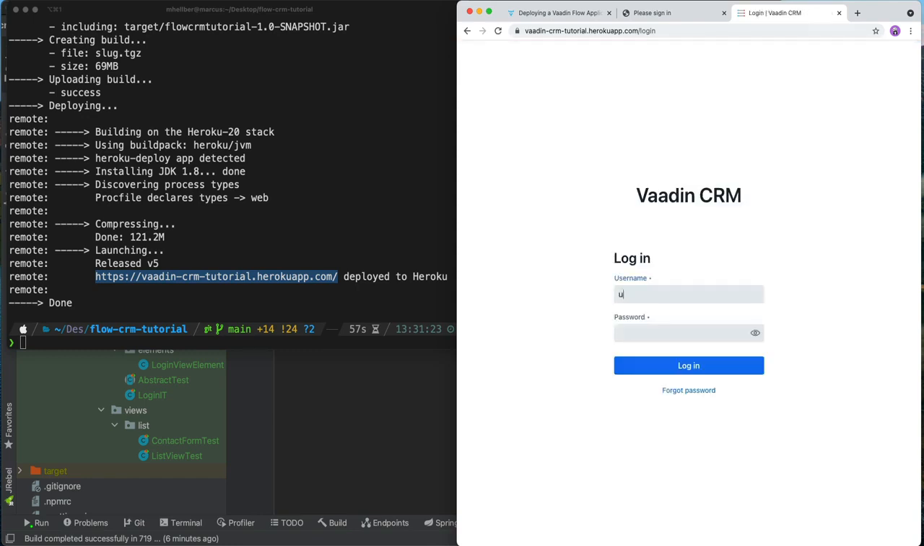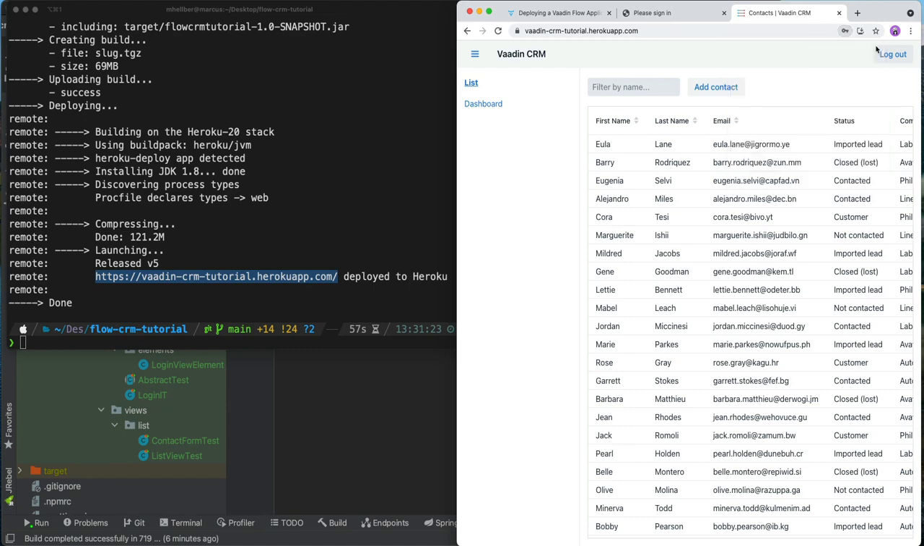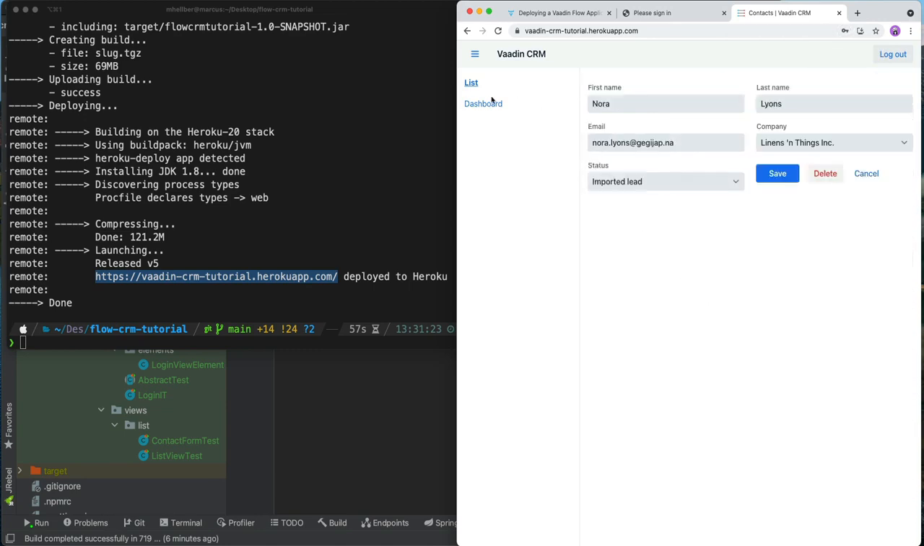So we have our app up and running. We'll type in user, pass, and log in. And sure enough, here is our application running on the internet. All right, so there you have it. We just built a full stack web application in Java in just over 2 hours.